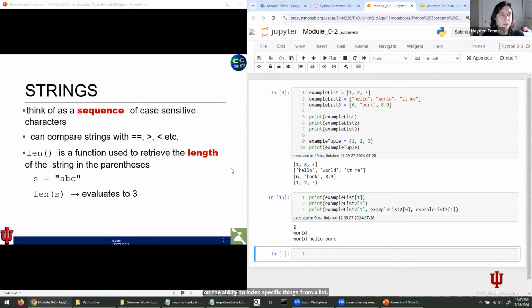And we'll talk in more detail about the different things you can do with list functions in an upcoming slide. But like we were saying at the beginning of the deck, you can think of strings as a sequence of case-sensitive characters. So like a list, a string is just sort of a built-in list of characters. You can compare strings together with equals, less than, or greater than. And we talked a little bit about this length function.